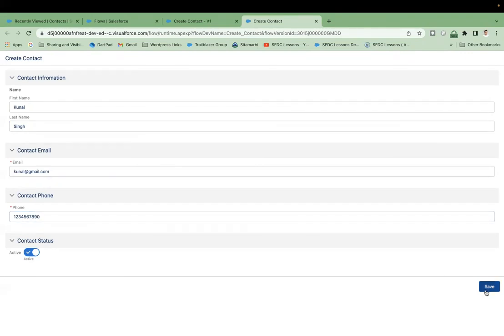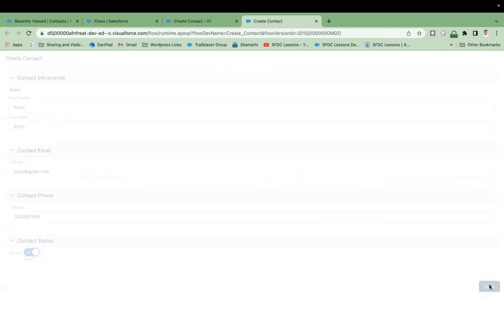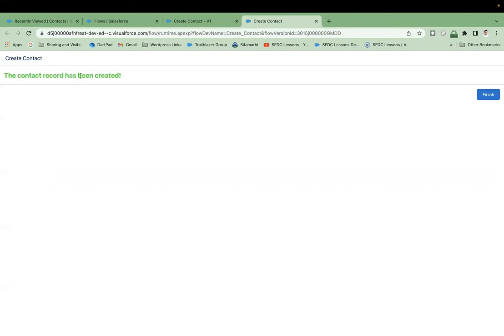Once I click on the save button, the flow will create a contact record in Salesforce, and then after creating the record, it will show the confirmation screen that we added. Let's click on save. Here you can see we have a message, the contact has been created. When we click on the finish button, it will refresh the component and go back to the previous screen component.